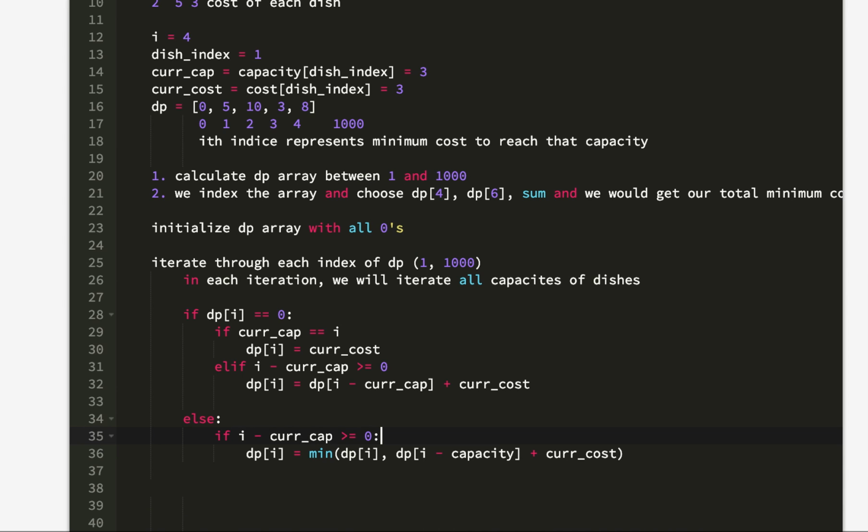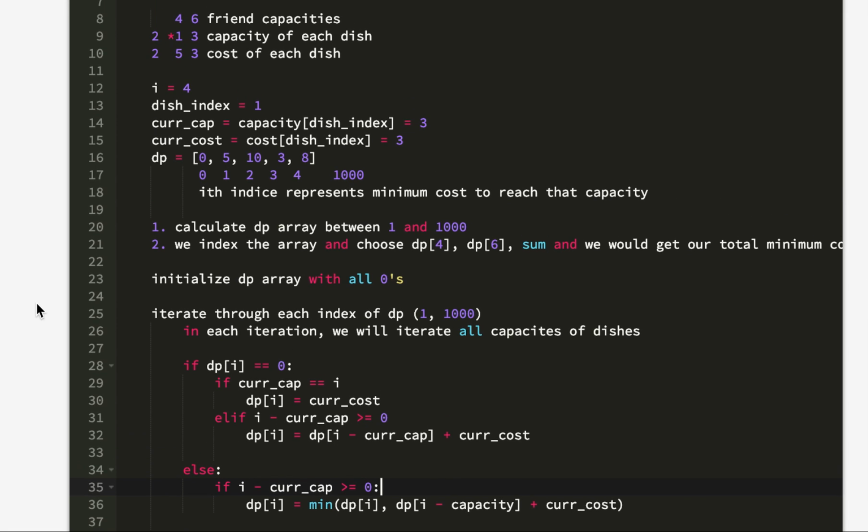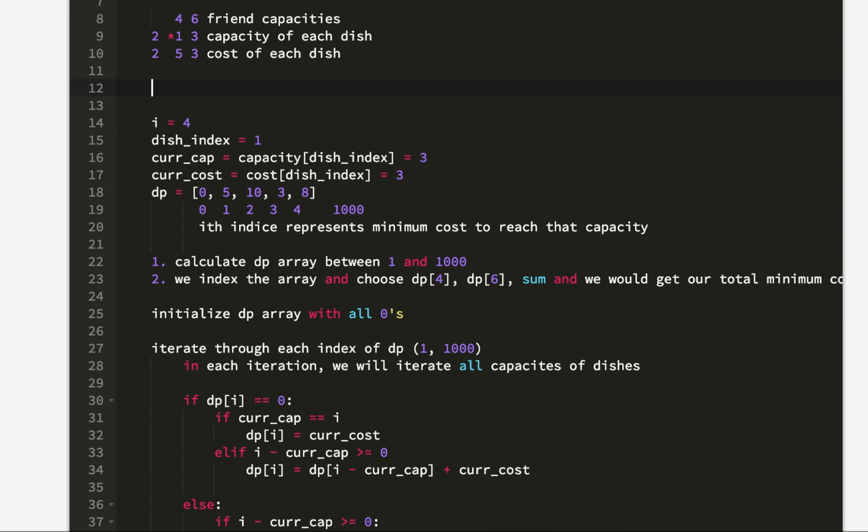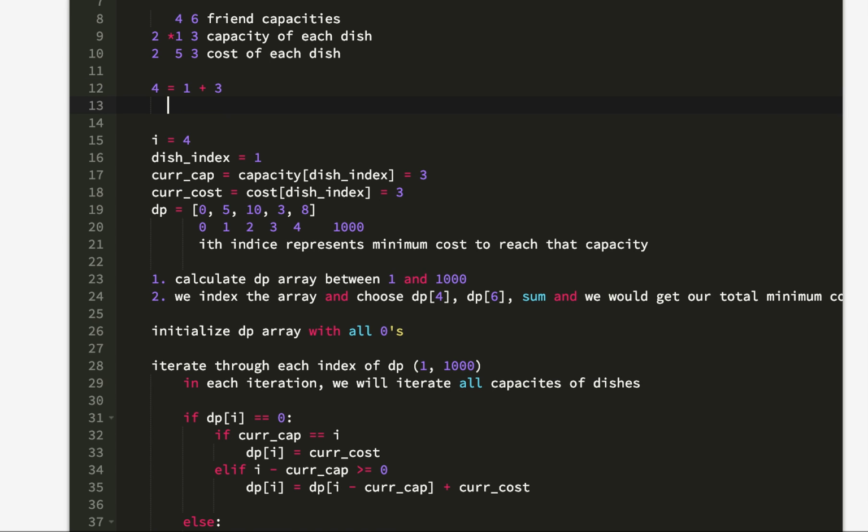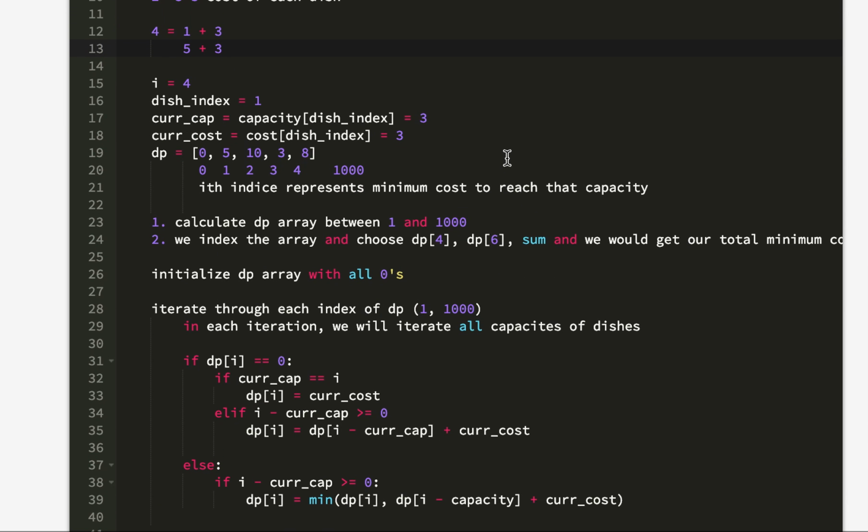And we see that in the example, 8 is the correct answer for capacity of 4, because we eat one of the first dish. We know the capacity for the first friend is 4, so we eat one of the first dish, which is capacity of 1, and it also has capacity of 3 eating the second dish, so they're satisfied. And then if we do the cost of each dish, we have 5 plus 3, and that is the best combination. So hopefully you're able to understand the main idea and the run through for this algorithm.